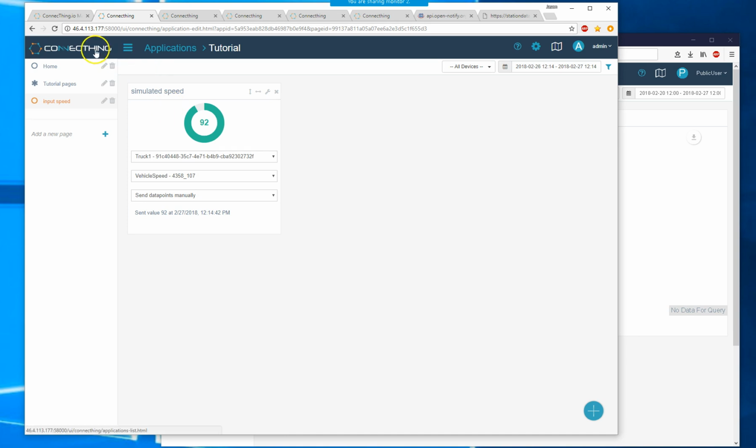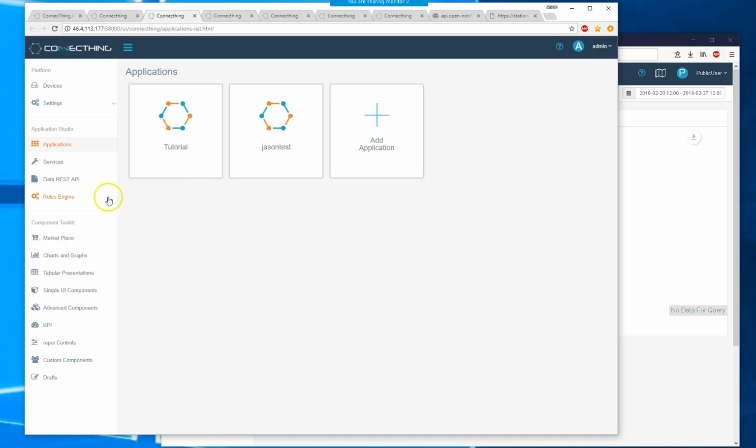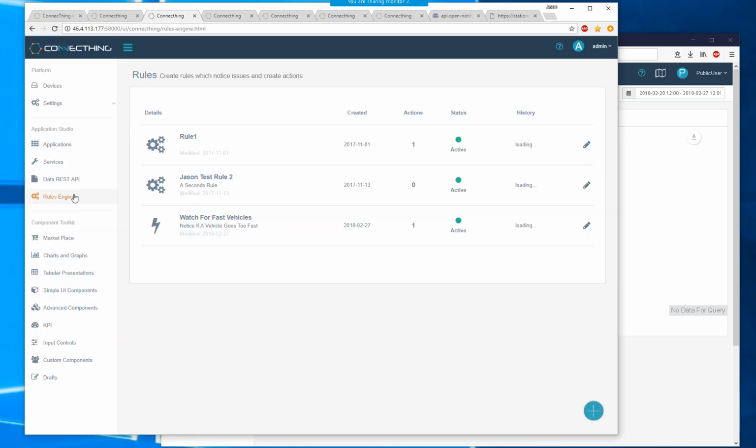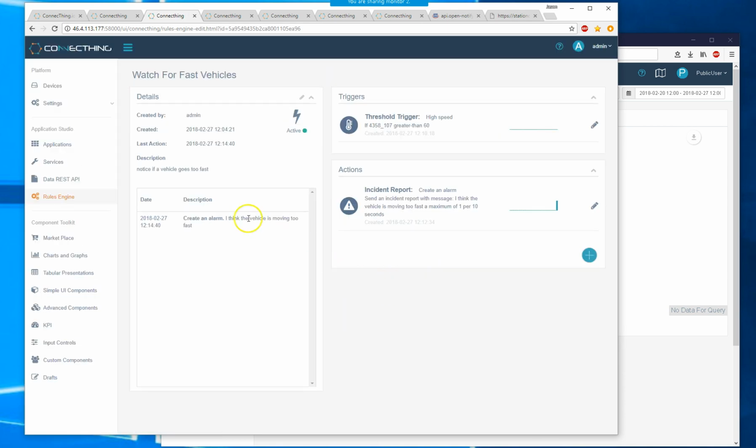So I'm going to middle click the menu item here to open up another page, go back to the rules engine, and I'm watching for fast vehicles. That's my rule as I just created it. And I see, even before I get in there, that the sparkline has 1 for the history today. So I'm going to go in and take a closer look. And in the description here, I can see the alarm that I just created.